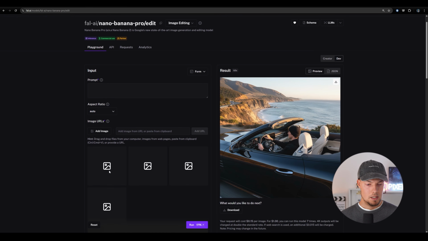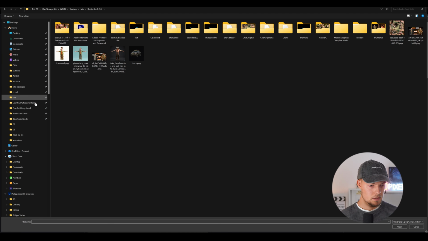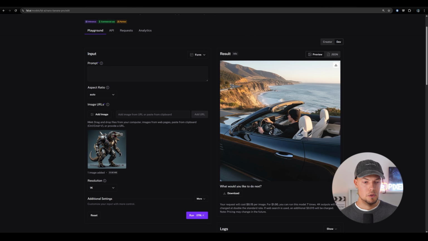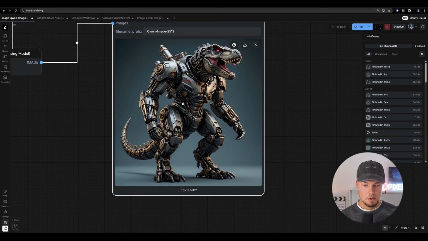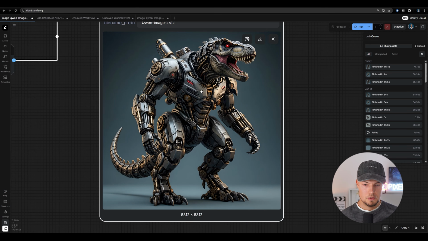And once we are here, we can then upload our image first. So I will add the image that we just saved. And then once we have it here, what I can do now is that we can type in here prompt. We would basically like to split the torso, for example, as well as the arms, the legs, and the tail.